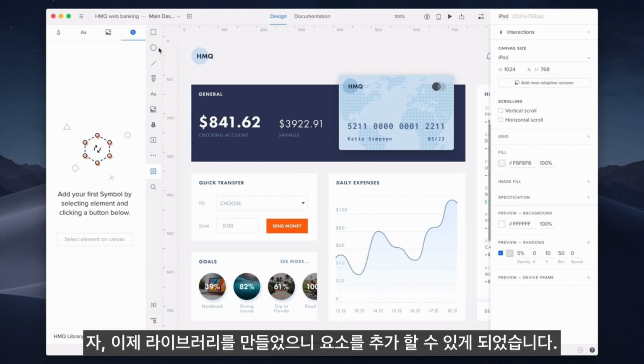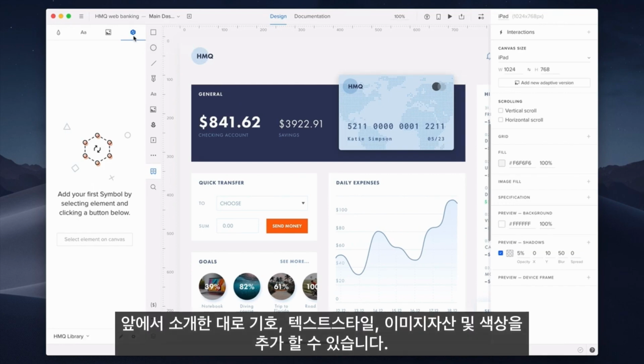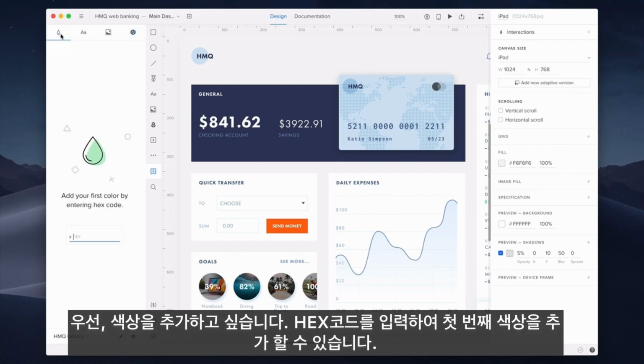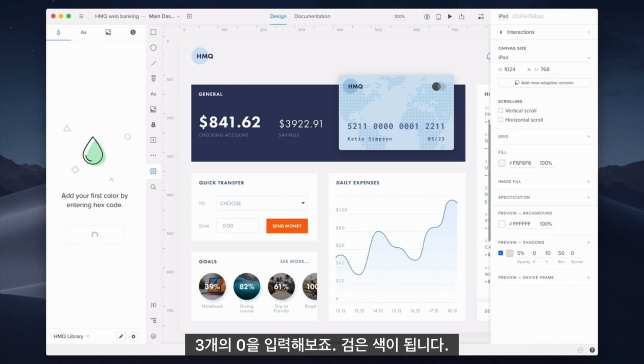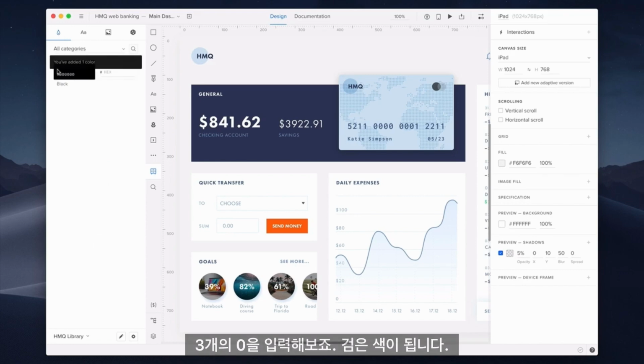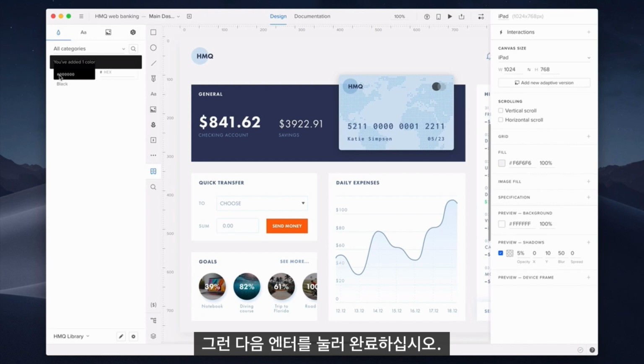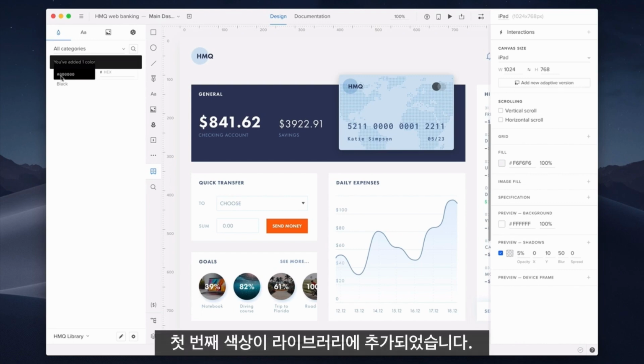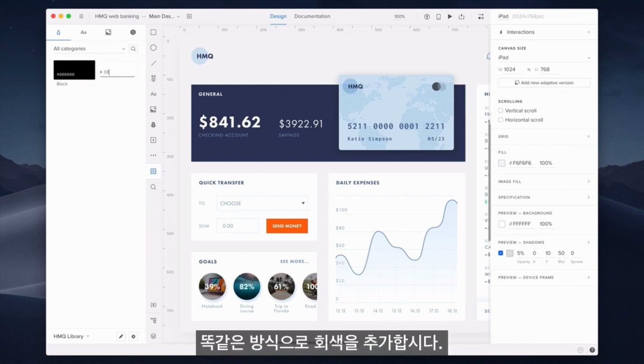Cool, I created the library and can add some elements to it. As I mentioned at the beginning, you can add symbols, assets, text styles, and colors. First, I want to add a color. You can add your first color by typing in its hex code. I'll type in 3 zeros, which gives me black. Now just hit enter, and there we go. The first color was added to my library. Okay, I'll add another one, gray, in the exact same way.